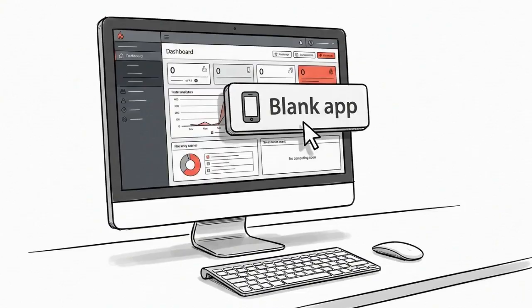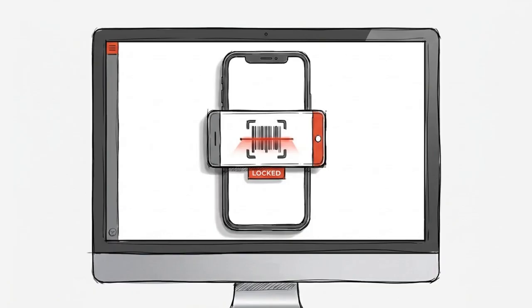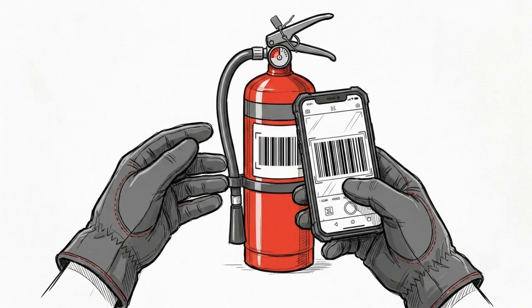Now let's build the interface. Open Power Apps, create a blank phone canvas app, and add your Dataverse tables as the primary data source. On the main screen, insert the barcode reader control. This allows the inspector to scan an asset tag directly in the field.